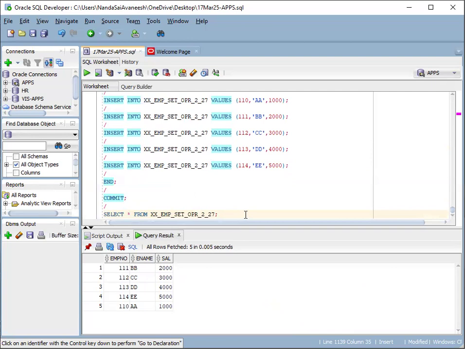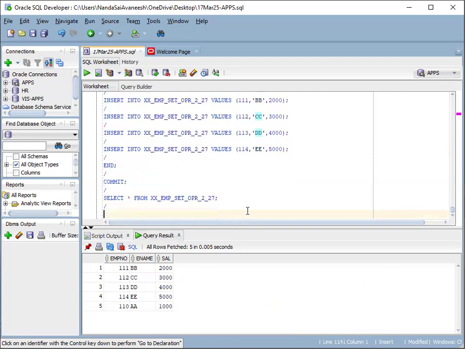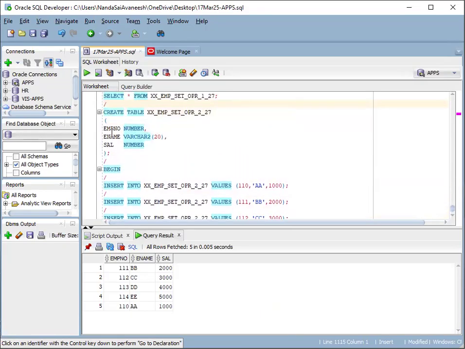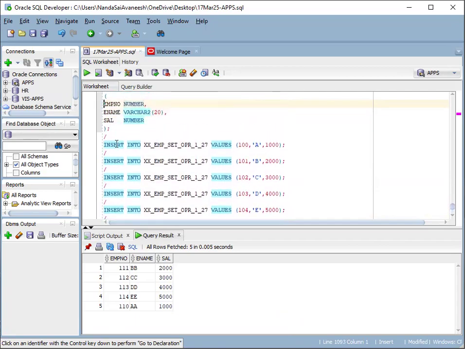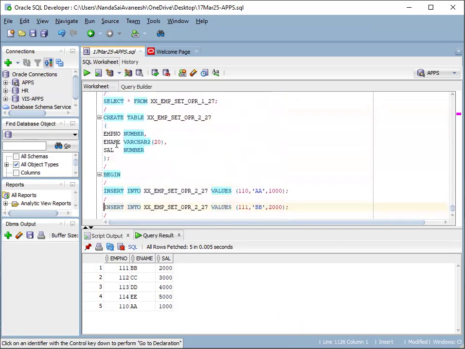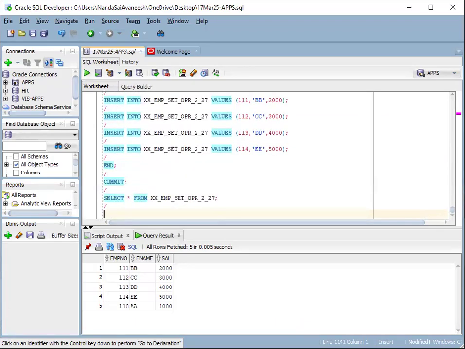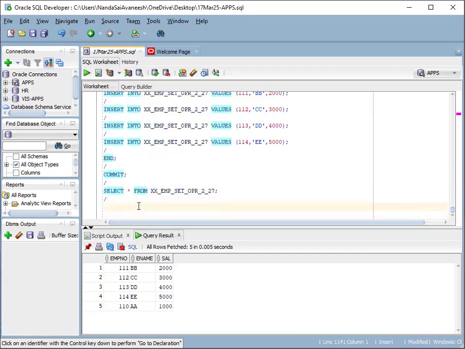Now I have 3 tables with the same columns and same data types. See, employee number, employee name, salary. Here also employee number, employee name, salary. So how can we use the union operator on these tables? First we'll use UNION ALL. UNION ALL displays all the values along with the duplicate values also. The two queries must have an equal number of columns.